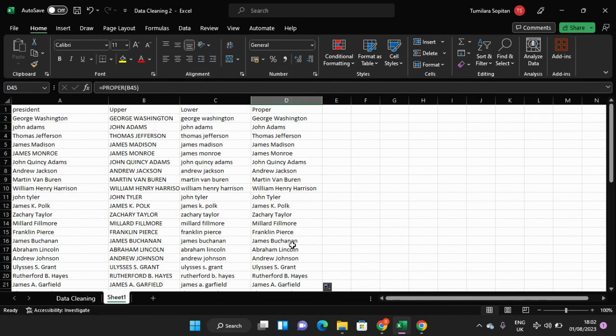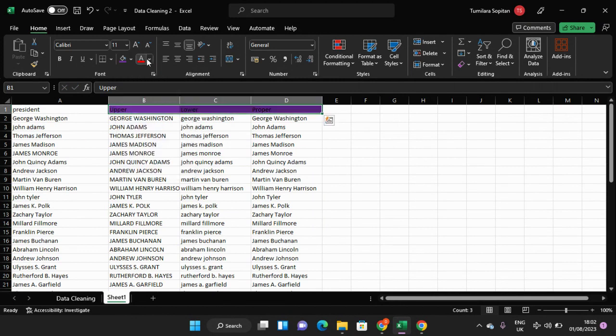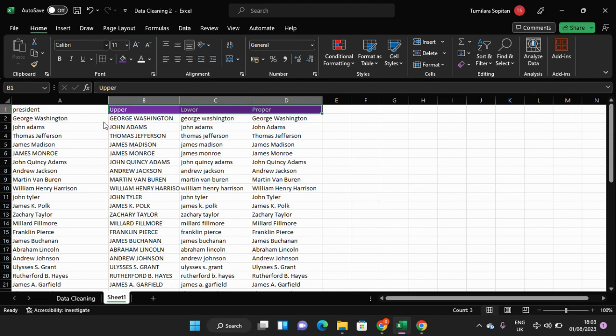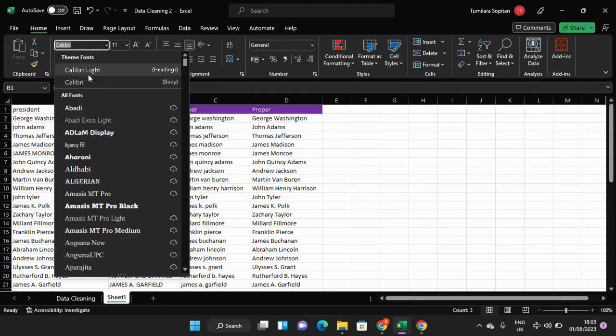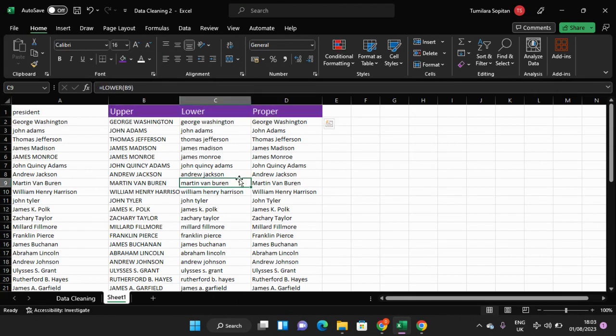Now that is how you format what? Data in Excel, formatting data in Excel. Let me increase the font. These are the ways you can present, you can standardize your text in Excel.